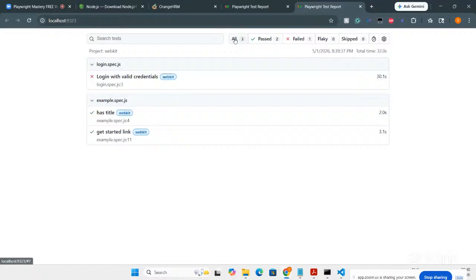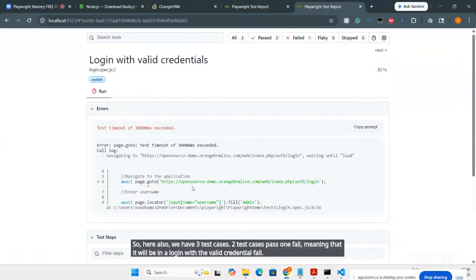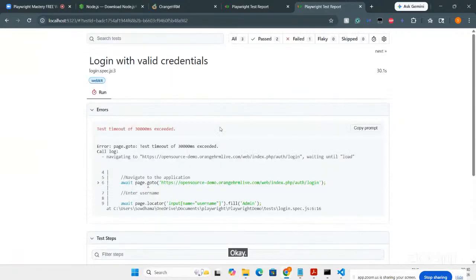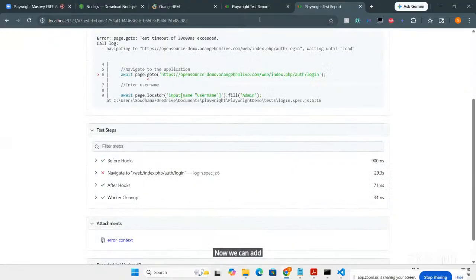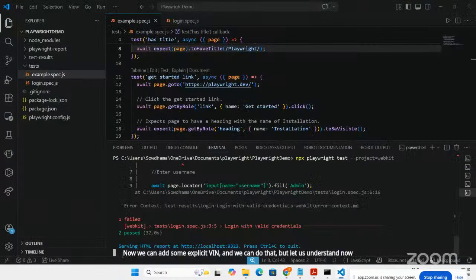So here also we have three test cases. Two test cases pass, one fails, meaning the login with the valid credential fails. The reason is the same timeout error. Okay, no problem. Now we can add some explicit wait and fix that. But let us understand now how this is working.